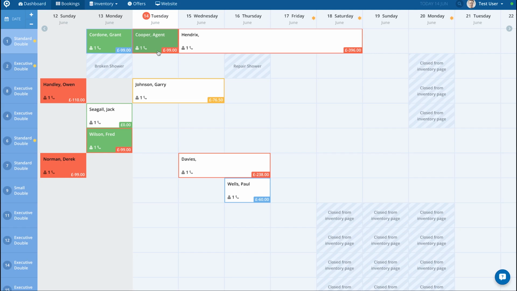Okay, so as far as navigating the booking screen goes, that's a pretty comprehensive overview, and that'll certainly give you a lot to work with starting off. Now let's move on to booking management. Okay, so let's take a look at booking management.